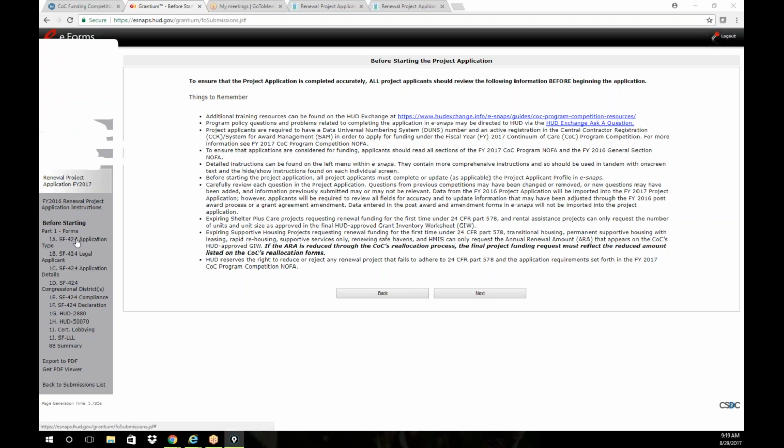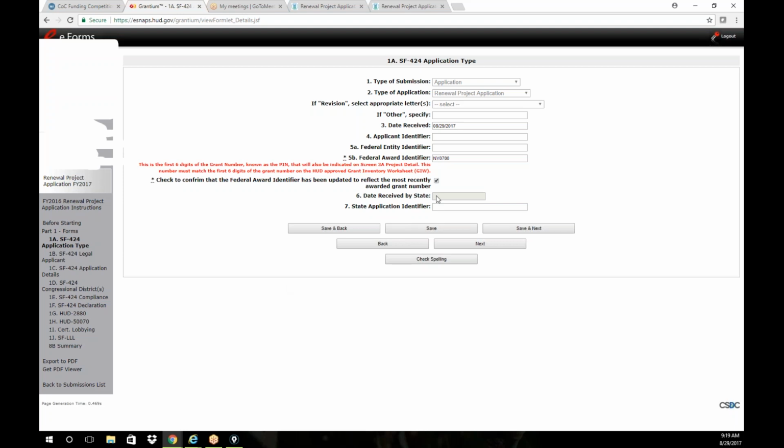So once you get into the actual application, this is one thing that also changed this year. Every single year, people type this wrong or leave it as the old grant number. So in order to avoid people putting a wrong number in there, HUD just got rid of it.